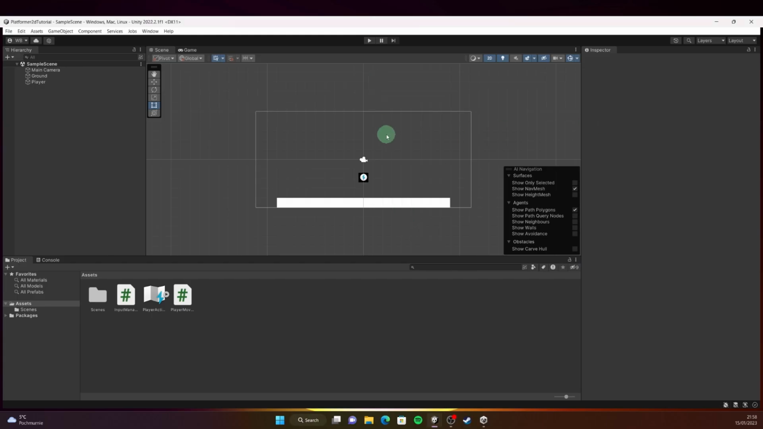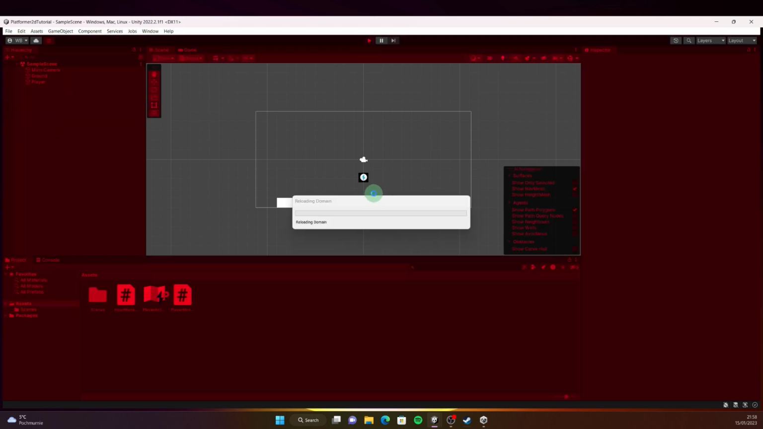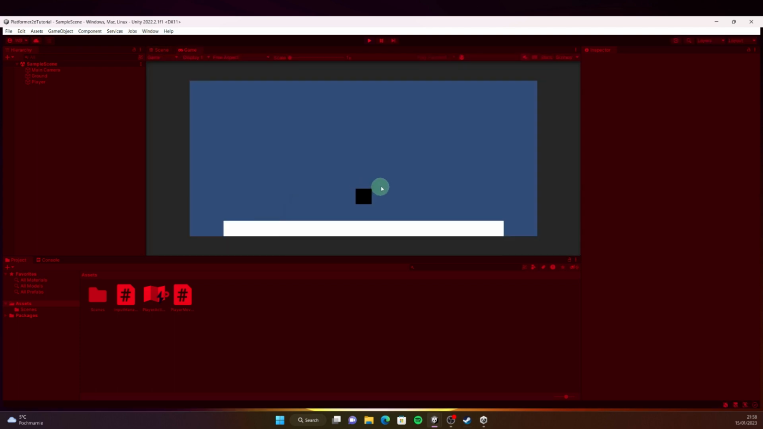And now you can take a look how it works. So I'm moving and now I'm pressing jump once and I'm pressing jump once again. And you can see that the value of the input is being reset properly after applying the vertical velocity.